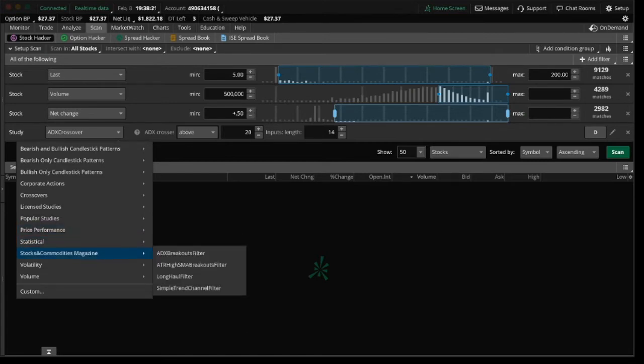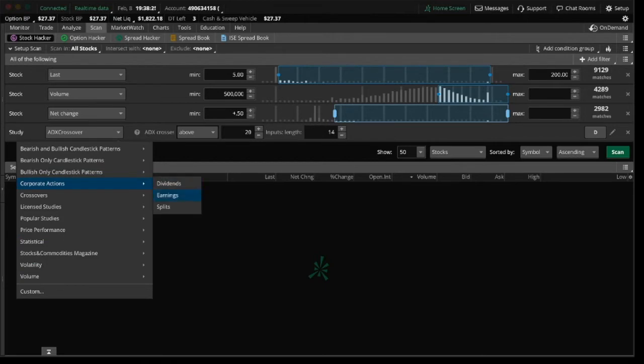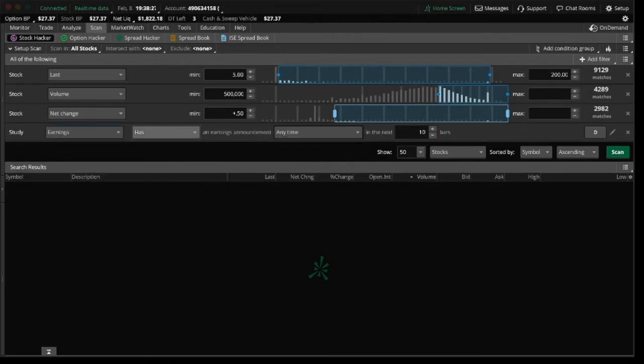Where was that at? Corporate actions, earnings. Has an earnings announcement anytime in the next, we'll say 15 bars. So this 15 bars correlates to this. So this is 1 day. So 15 bars, 1 day, 15 days, roughly 2 weeks.